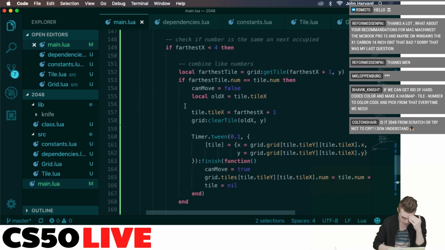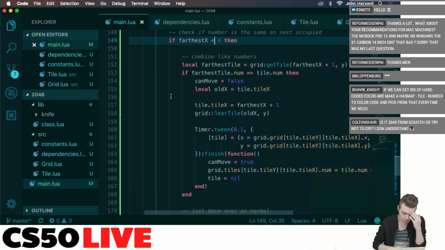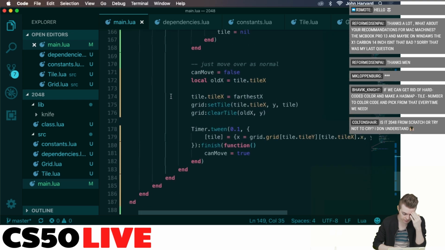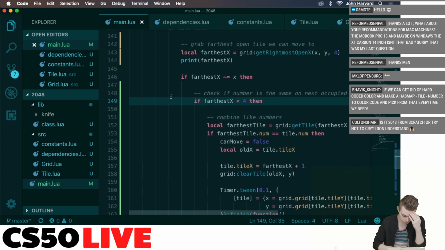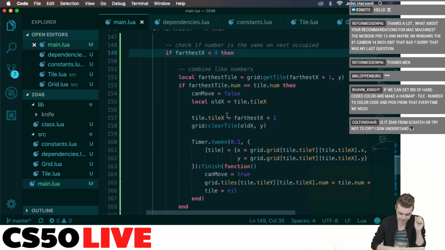Okay. If farthest, oh, because if farthest x is less than 4. Oh, but we're not actually moving in the event that it is less than 4. Oh, I see. And then because the other tile is hitting a block at 1, right? It's not working. Okay, that makes sense. Yep, that makes total sense.